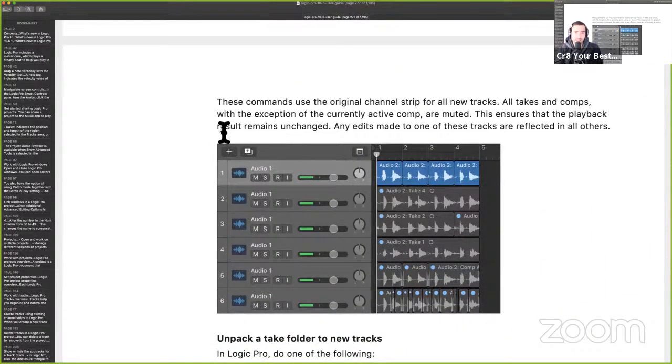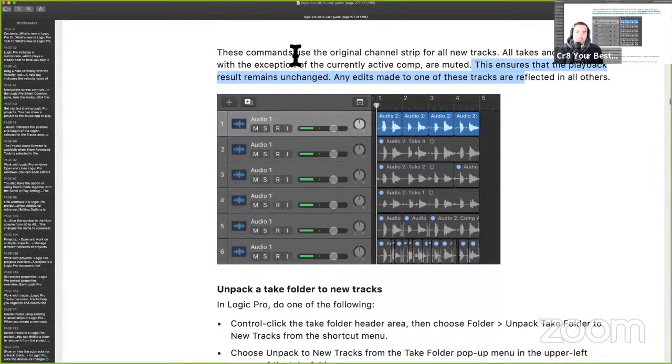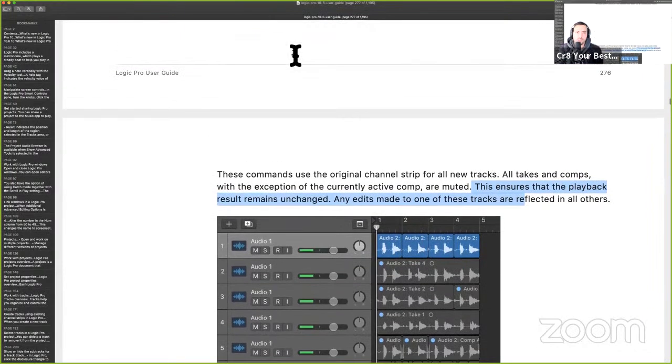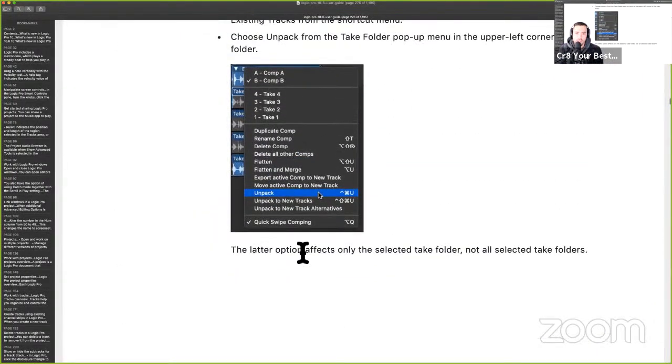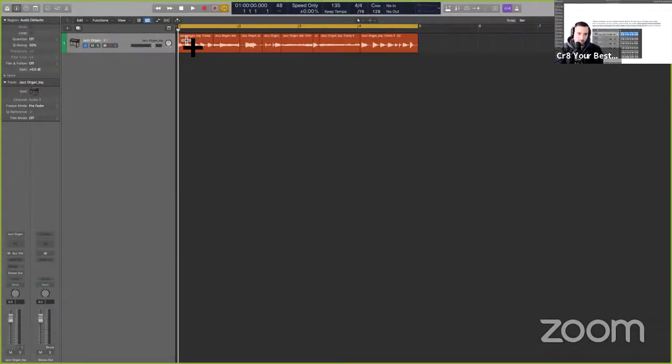So it says here, these commands use the original channel strip for all new tracks. All takes and comps, with the exception of the currently active comp, are muted. All right, so we know that this is the behavior of comping. This ensures that playback results remain unchanged. Any edits made to one of these tracks are reflected in all the others. These commands use the original channel strip for all new tracks. Okay, so what they're saying here is when you unpack, there's some behavior there that we need to look at. Let me hit Command Z. Let me go back here.